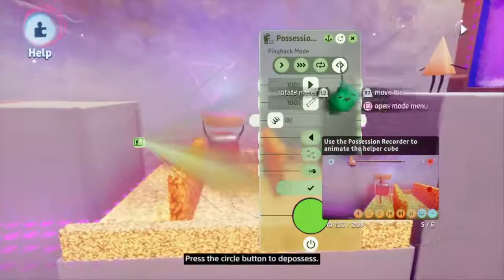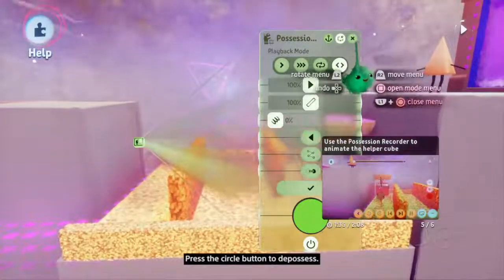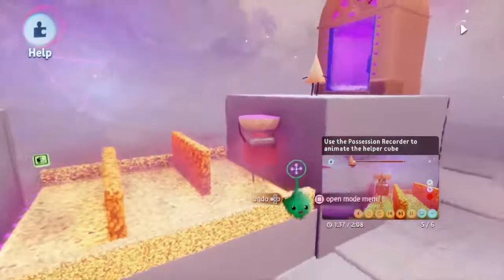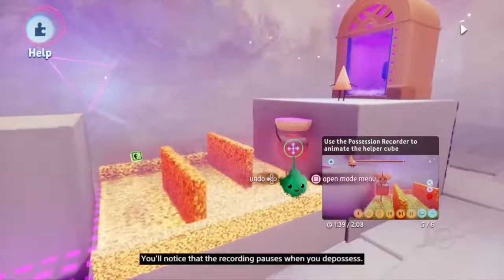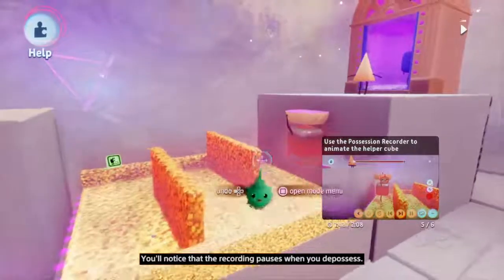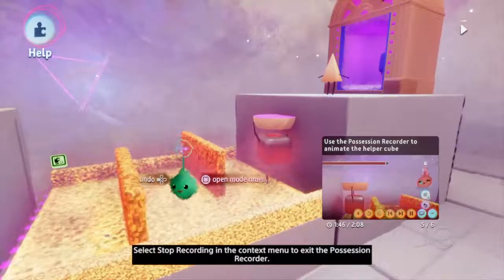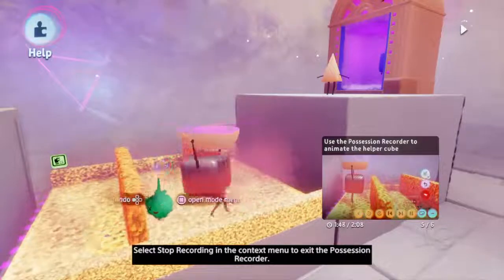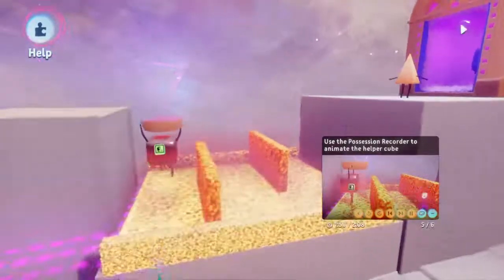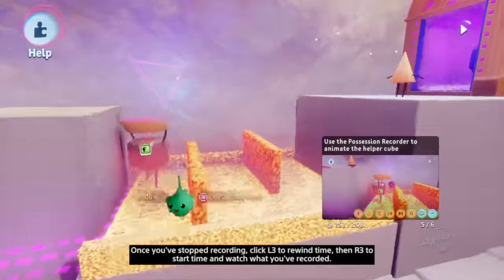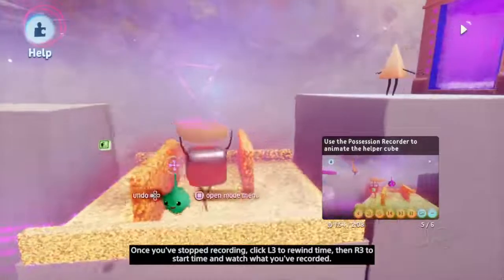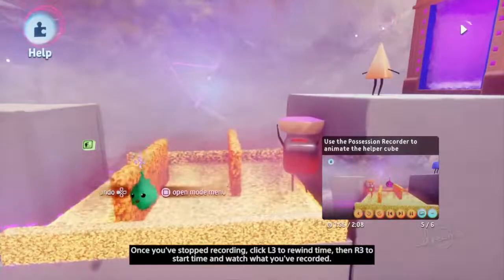Press the circle button to depossess. You'll notice that the recording pauses when you depossess. Select Stop Recording in the Context menu to exit the possession recorder. Once you've stopped recording, click L3 to rewind time, then R3 to start time, and watch what you've recorded.